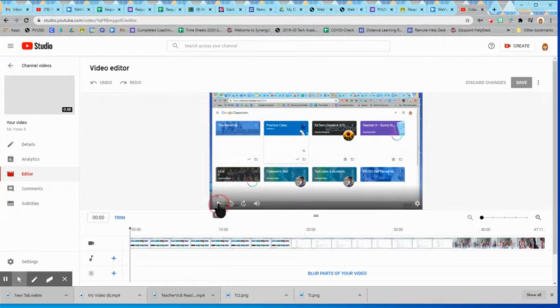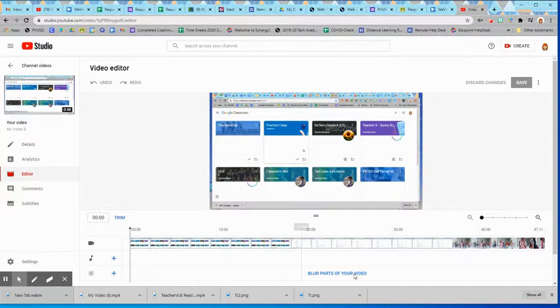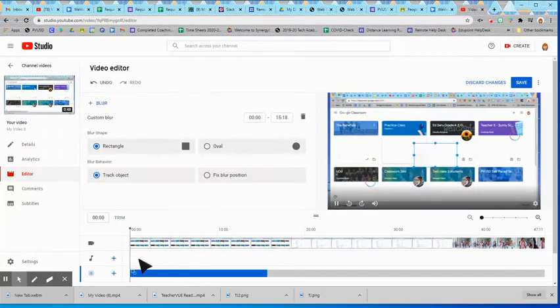I can click play to watch my video and look for the parts in the video that I want to blur information from. Let's say this first part of the video here has some private information. I'm going to pretend like this purple tile over here in the top right is some information that I don't want to show in my video. So in this row down here, I can blur parts of my video by clicking on the plus sign to add blur. I can select either face blur or custom blur. For this purpose, I'm going to select custom blur.